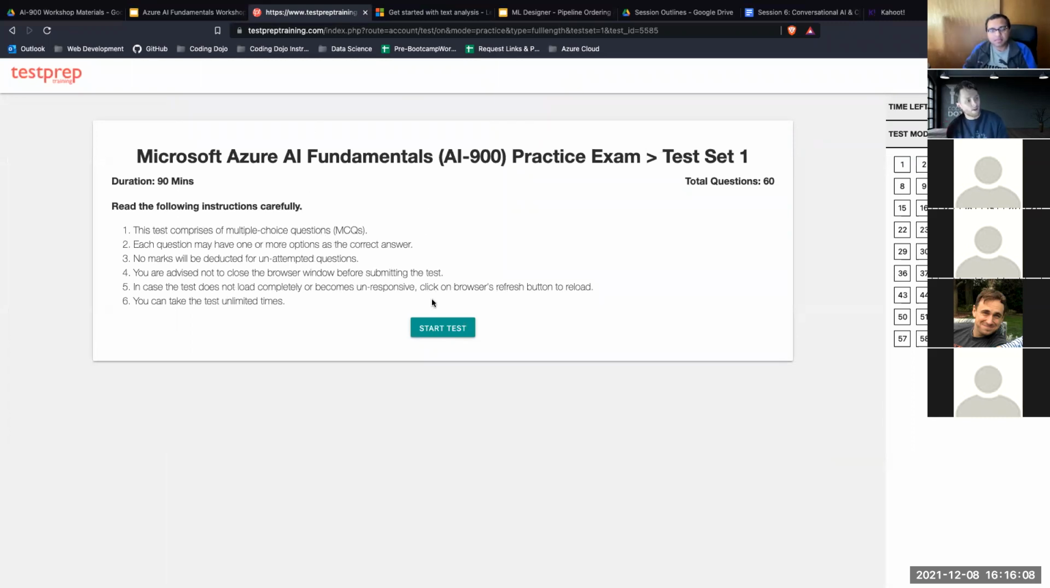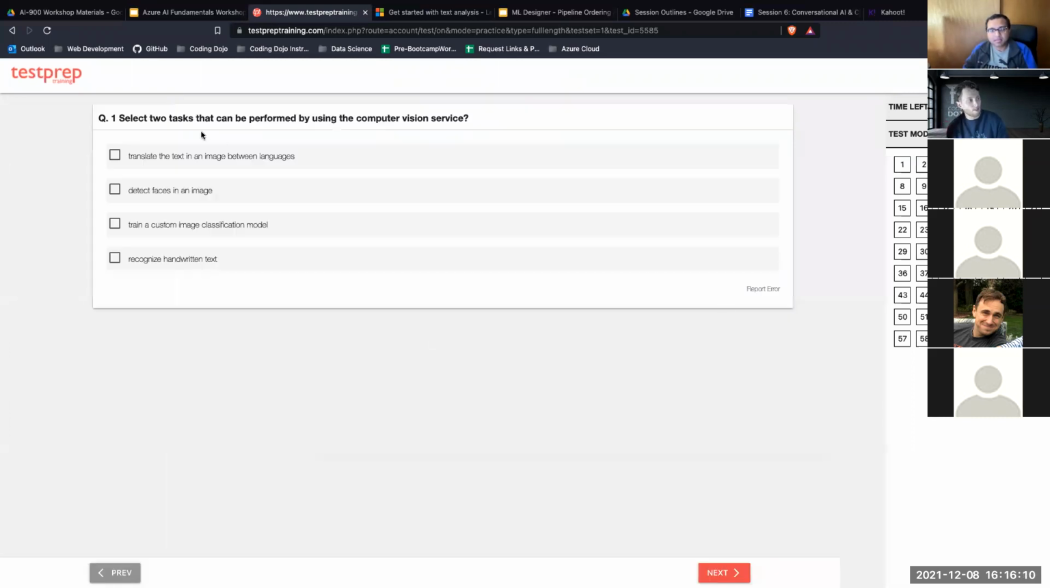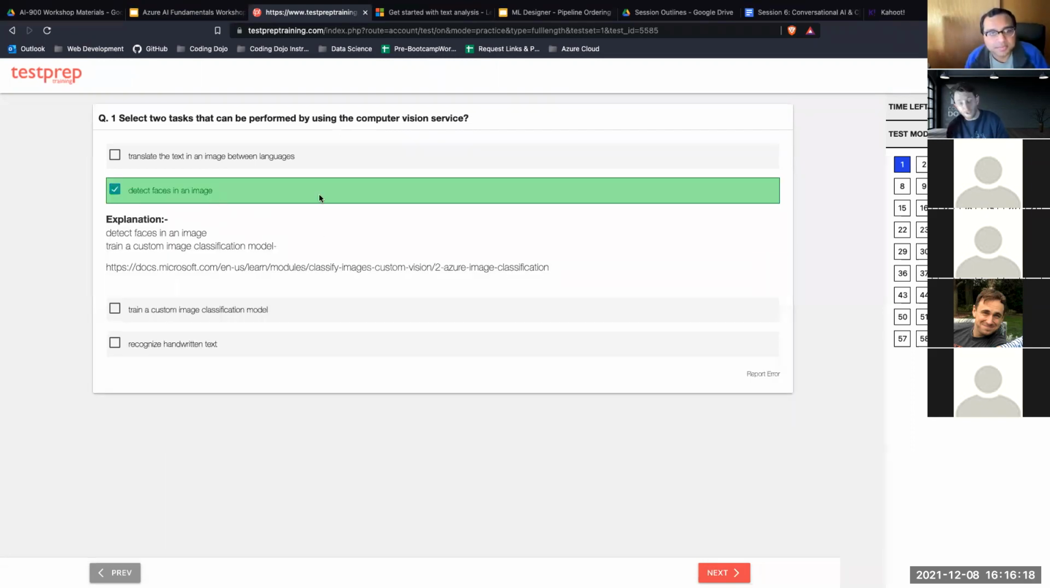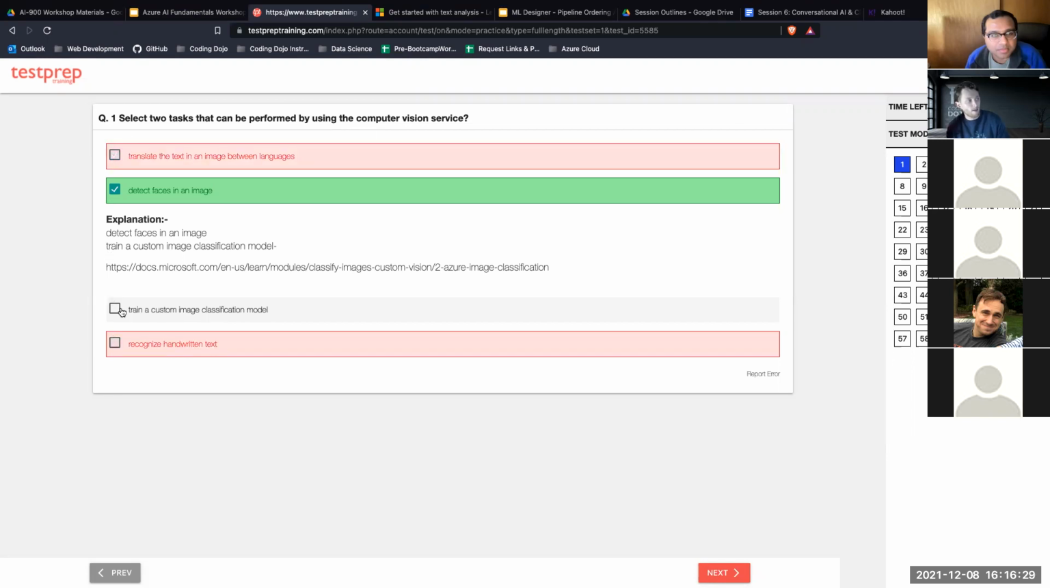Here I can do just practice mode. I can do start test and it says select 2 tasks that can be performed by using computer vision service. I can translate text. I can detect faces in an image. Okay, it's green because that's correct. I can train a custom image. Or I can recognize handwritten text. If I click that, oh, that's not it. Is it this one? Oh, that's not it. Okay, it is this one. Cool. So here's my second one.